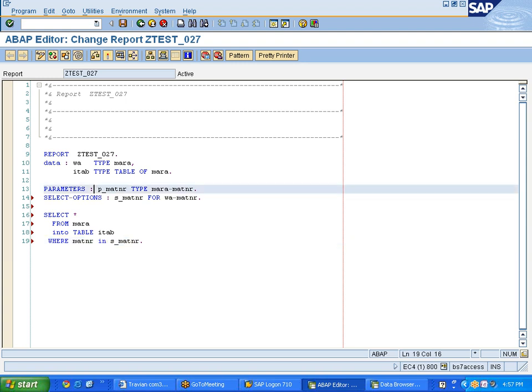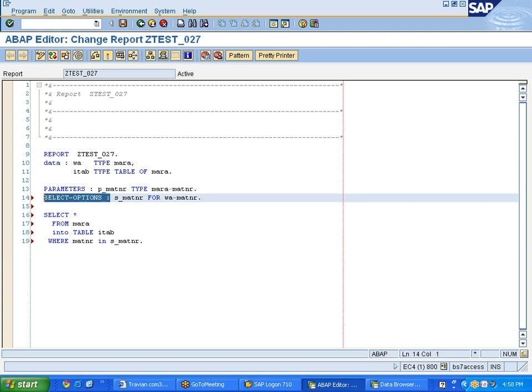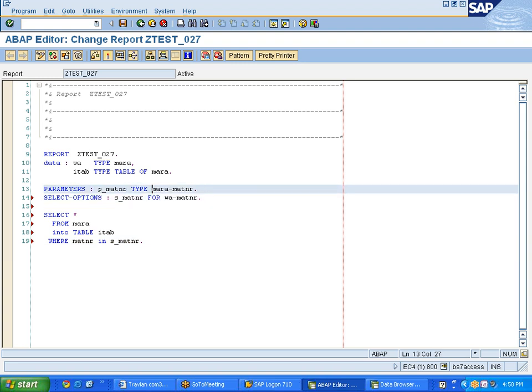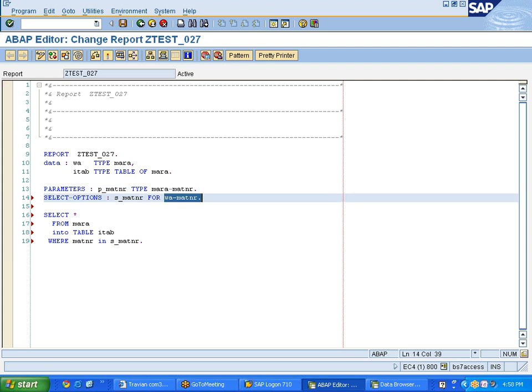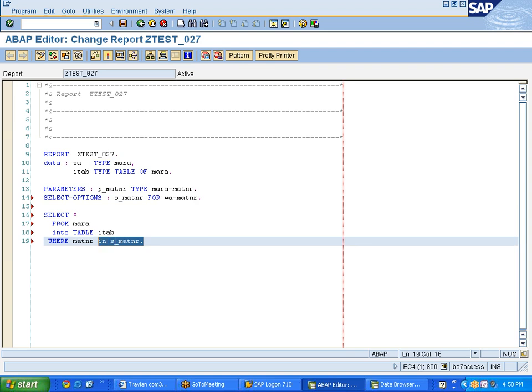So what are the differences? Instead of giving parameters, give select options. Instead of giving type, give for. Here, instead of giving table hyphen field name, give the work area hyphen field name. And when writing the select query, give in s underscore matnr, not is equal to s underscore matnr. Give in s underscore matnr because these are range of values.